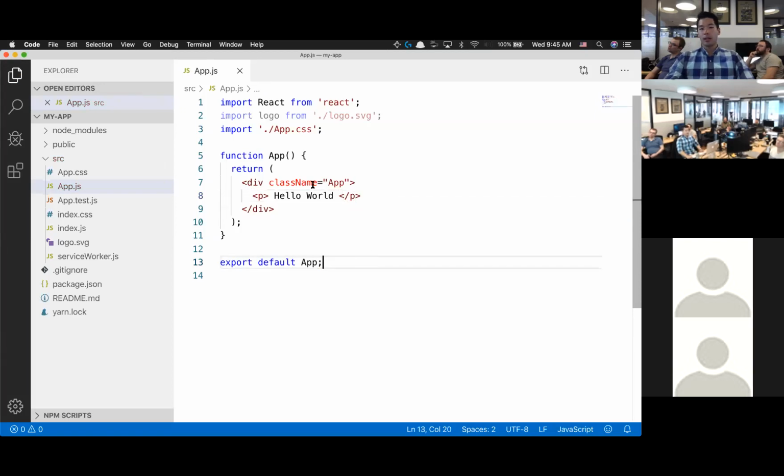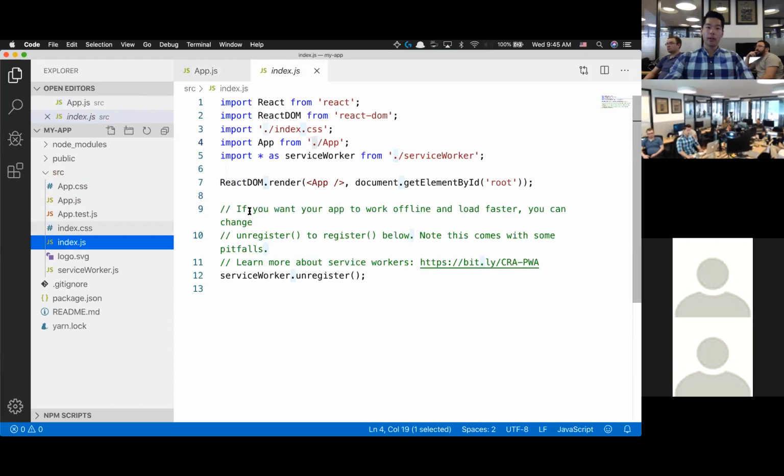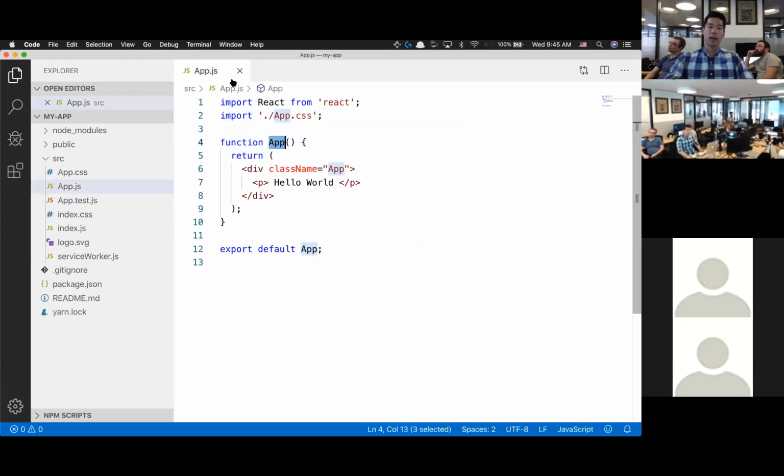So what's happening here is, I'm going to get rid of this logo. I've got a function called App within App.js. App.js is loaded here on line number 4. Once it's brought in on line number 4, the React DOM library renders it onto the screen. You don't need to worry about this. Just know that App.js is your entry point into all your React things.